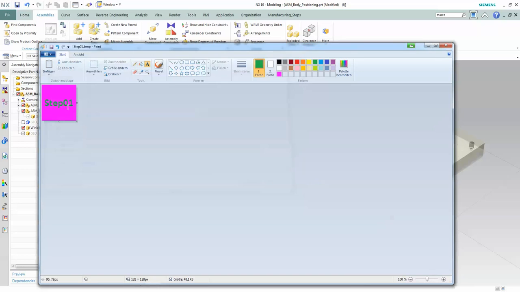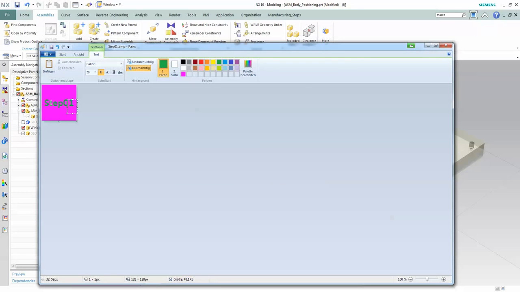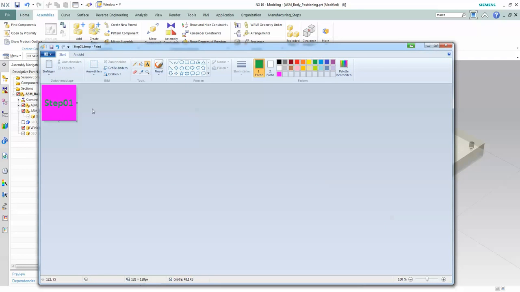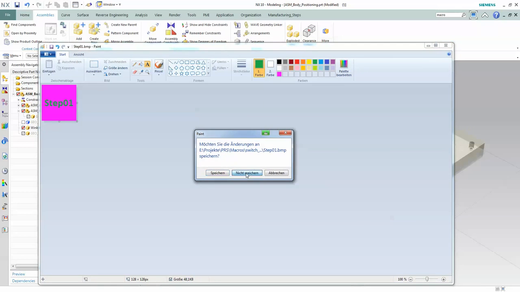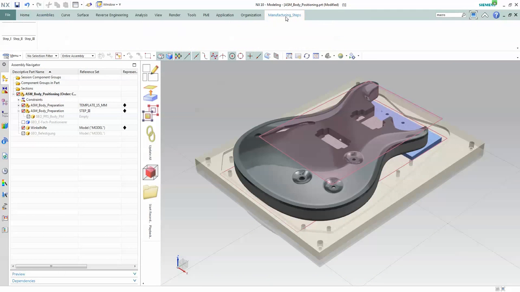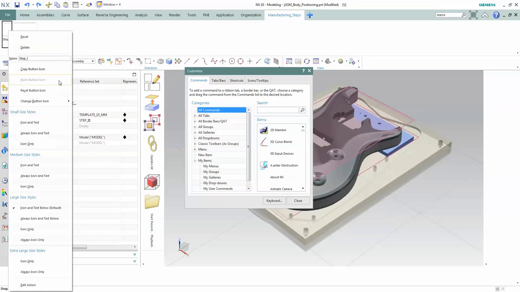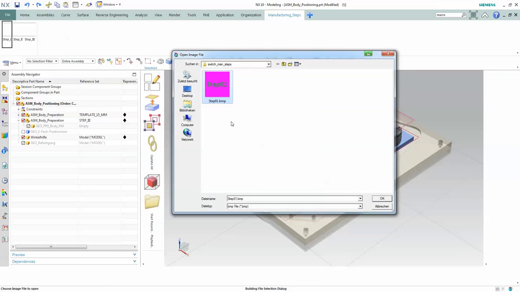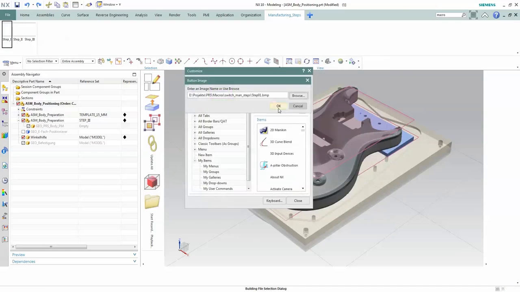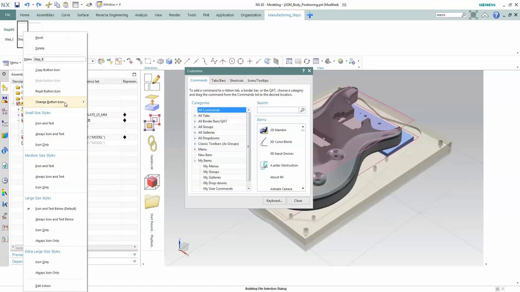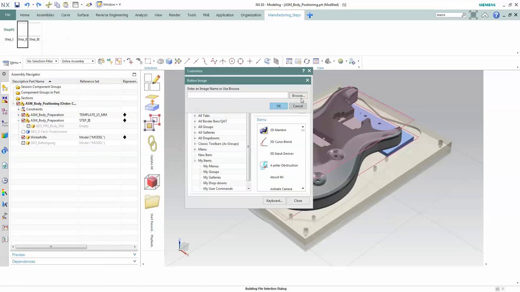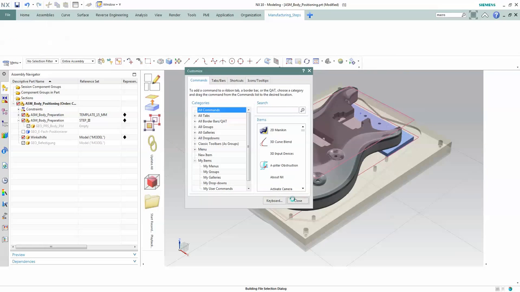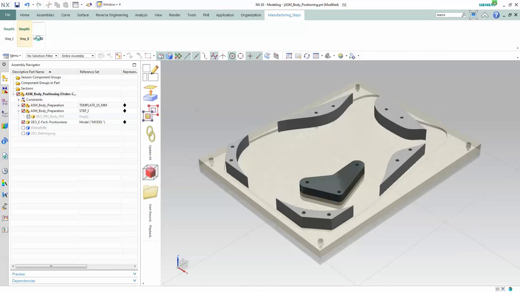Copy this, save it, and for demonstration, I can leave it as it is. I'm not going to save this. Let's access customize again, and you just need to right click, change button icon, icon name, browse, step one. Here you can see it's magenta, and after adding it, it's transparent. And you can do this several times here. It's not step one, but just for demonstration, and I can easily switch.